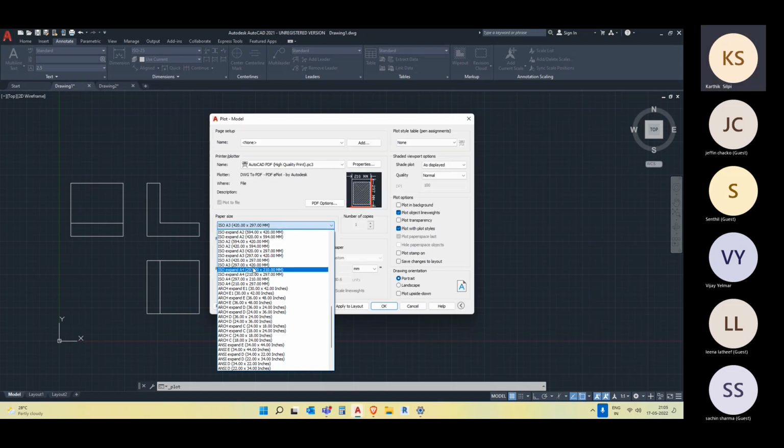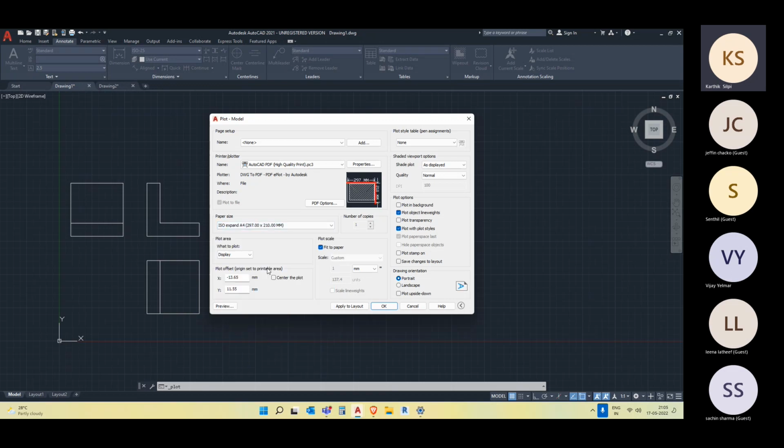A4. Sorry, yeah, here 297 across 210. So the other dimension is 210 cross 297. X is 210, Y is 297. If you select this, X is 297, Y is 210. This depends on your drawing and on the title block of your company. Some have a horizontal title block, some have a vertical title block. Let's see the vertical title block later. Now let's select the paper.